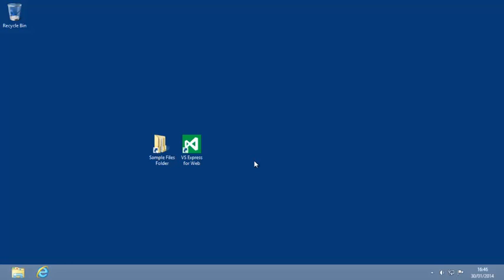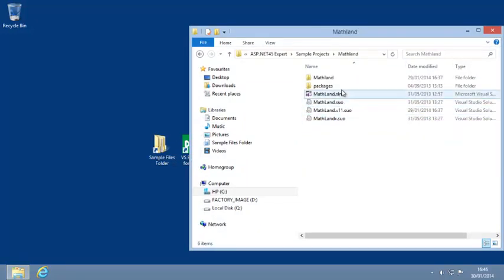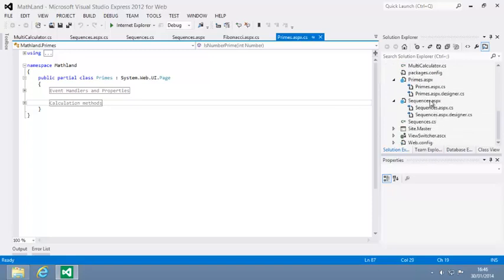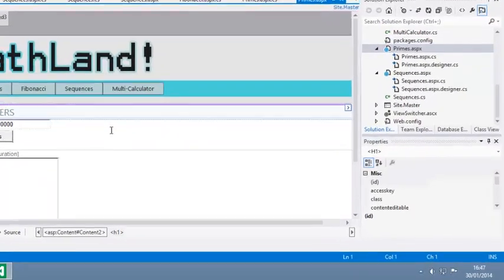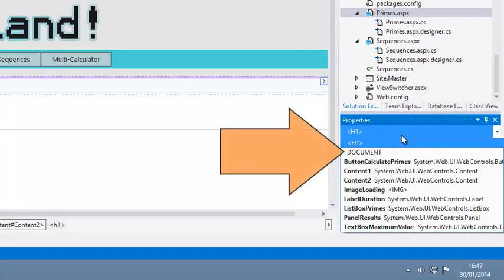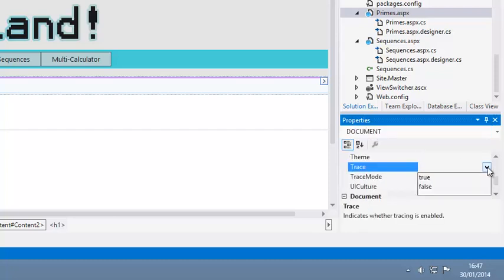To begin this lesson, open the Mathland project from your Sample Files folder, and open primes.aspx in Design View. Now click the drop-down menu in the Properties window and select Document. To enable tracing on this page, set the Trace property to True.